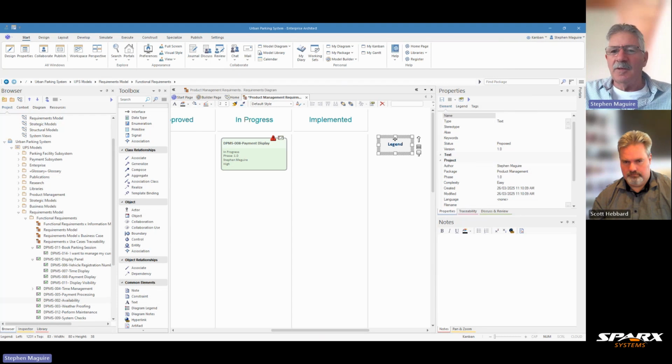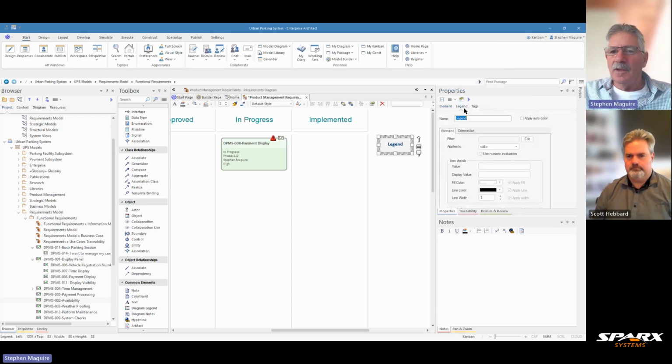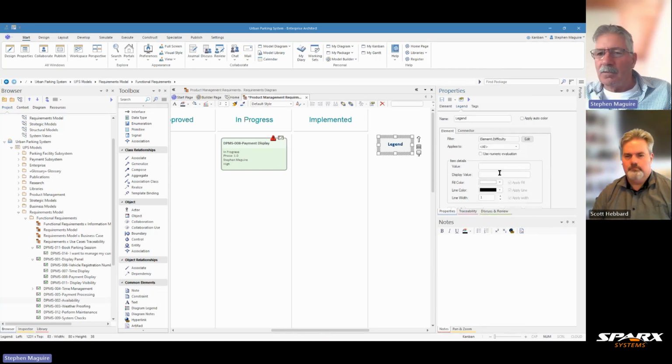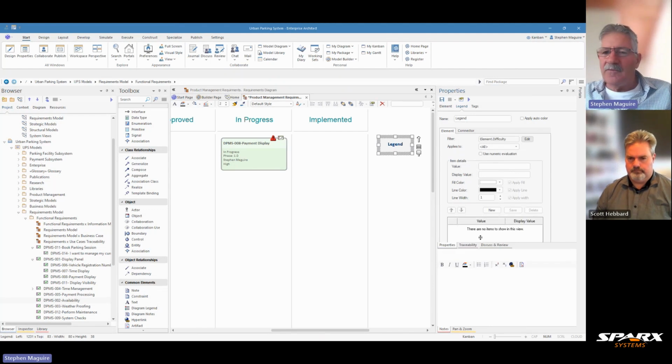So with the legend selected in that diagram there, I'm going to go into the legend here, and I'm going to apply this legend to all, and I'm going to change it to element difficulty. Now I'm going to add some values here.